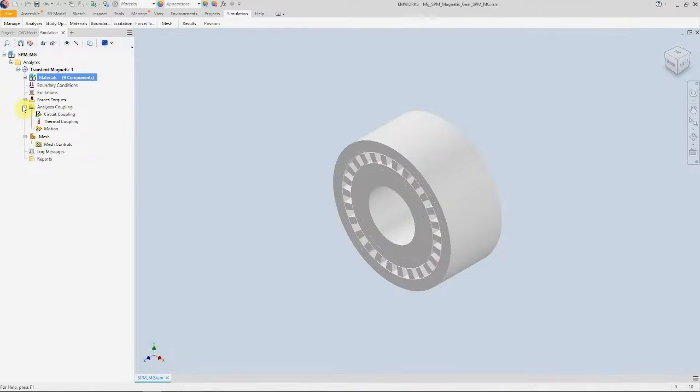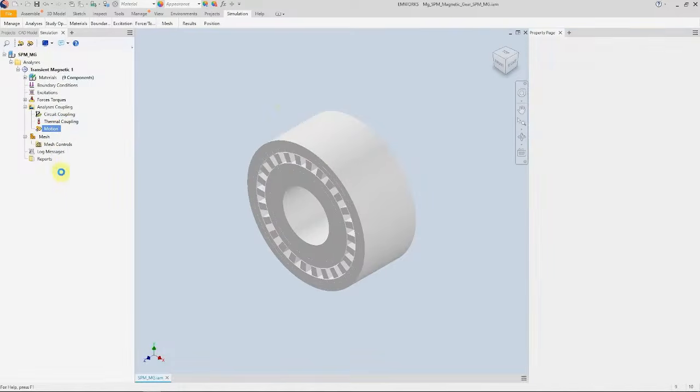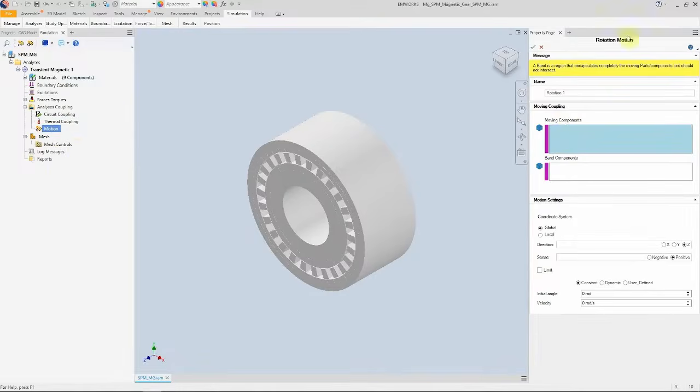In the analysis coupling, we can select coupling, thermal coupling, and motion. For this simulation, we have one band and we want to set the motion coupling. So I will right click on the motion and choose if it is translation or rotation motion. In this project, we have rotation motion, and in the properties, we need to select the components of motion, the band component, and set the direction and speed of the rotation.